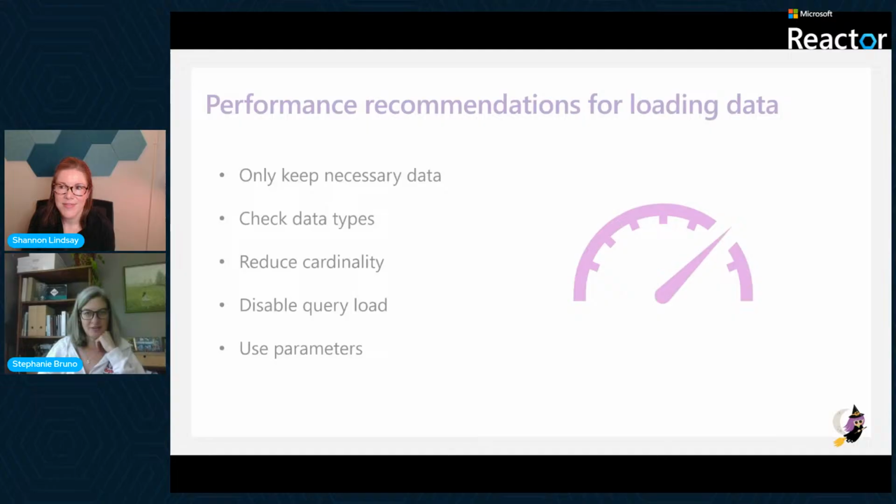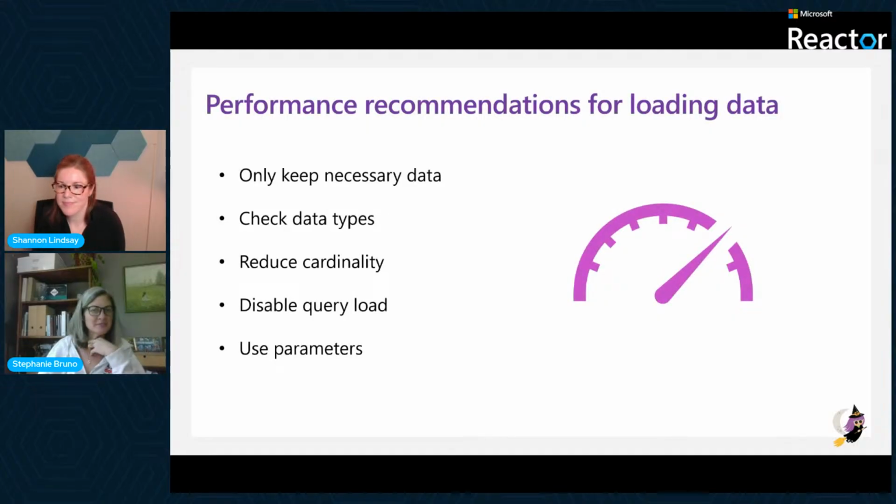So what are some other last tips for performance, Shannon? What do you think? Well, performance, like Stephanie mentioned, is absolutely an art, not a science. And something you're going to understand as you work with Power BI more is that there are different places where you can improve performance. Right now, we're talking only about performance recommendations for loading data, but you can also make different pieces of the report and the model more performant.